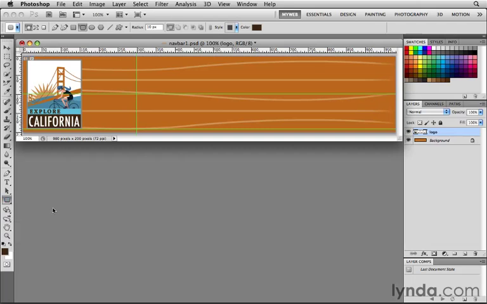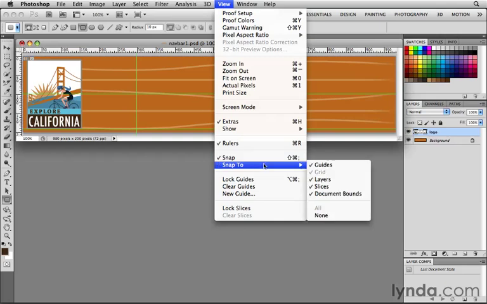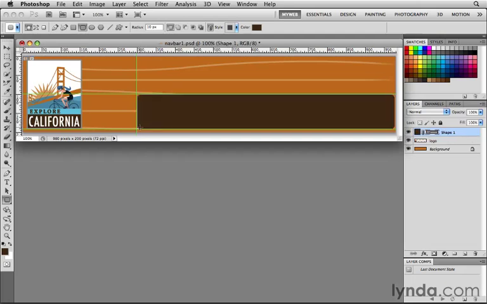Now before I drag out a navigation bar with this tool, I want to go up to the View menu and make sure that Snap is checked and that Snap to Guides is checked as well. That will help me to draw this shape because the shape will automatically snap to the guides I've created. I'm going to go into the image and click and drag. And when I release my mouse, I've created a shape represented here in the Layers panel by this shape layer. The shape automatically fills with whatever color is in the foreground color box.